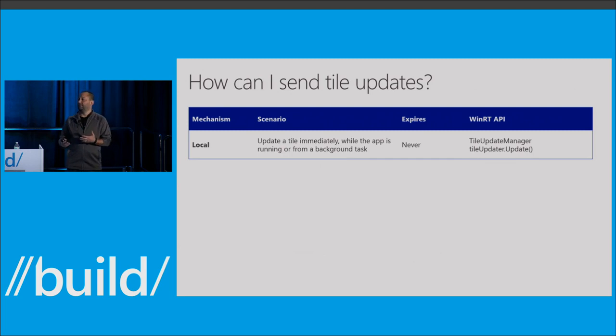Tiles have a concept of expiration, especially when they're done from something like a push server. But when you do a local tile update, they don't ever expire, because we assume that you're going to come back and clean up your content at some point through a background task or something, and you have control over that if you want new content to show.